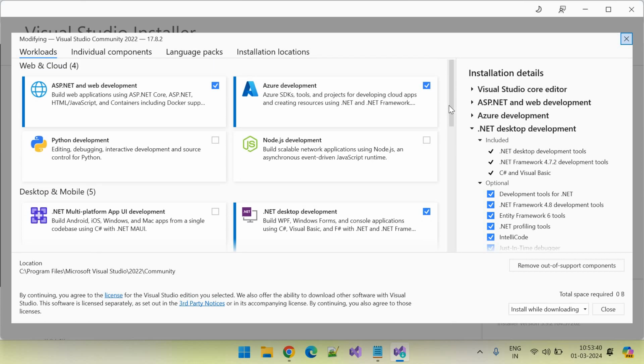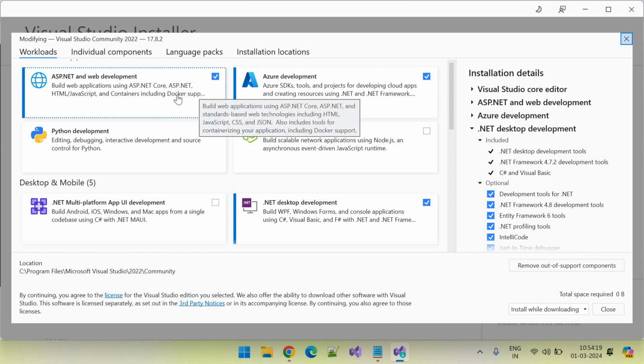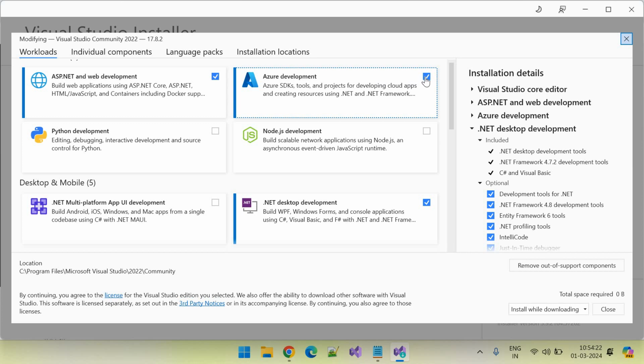For now, if you want to use this only for C#.NET, you can click on this .NET desktop development. But if you want to explore the entire .NET for desktop and web and Azure, these three are the popular components from the .NET: .NET web development, .NET Azure development, .NET desktop development. You can select these three. You can see the check boxes. If you don't want anything, you can unselect like this. I recommend selecting the web component, cloud component, and the desktop component, and click on install.